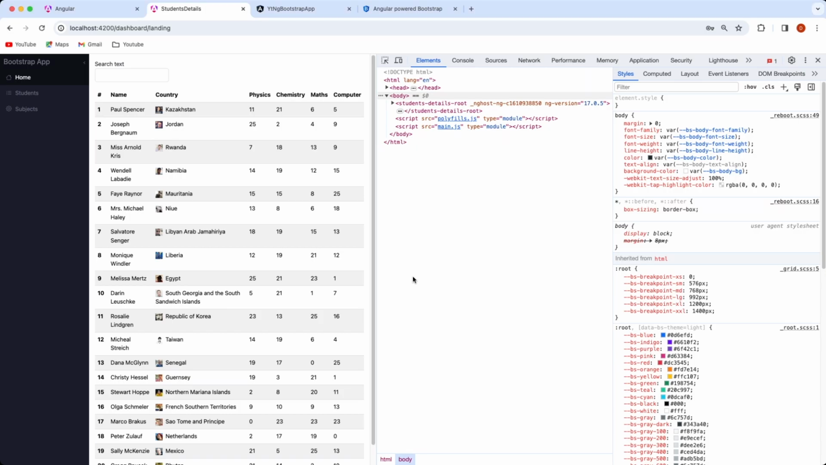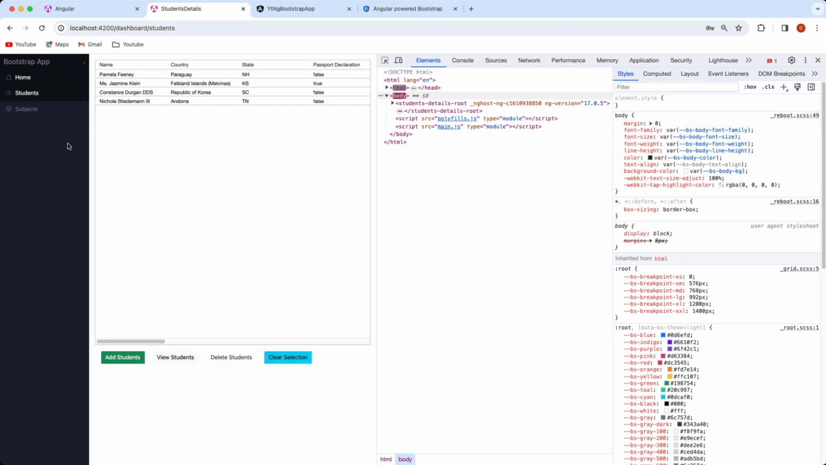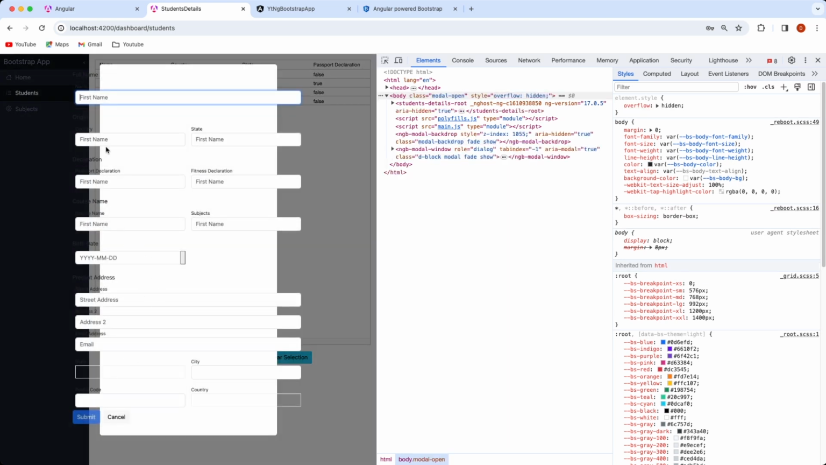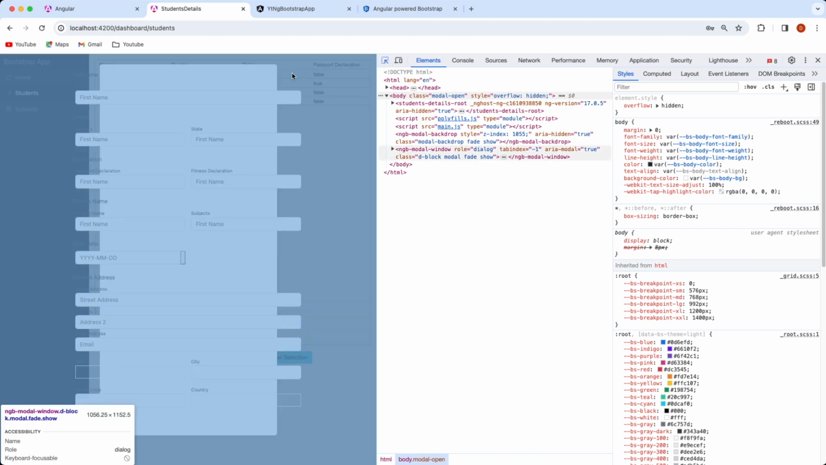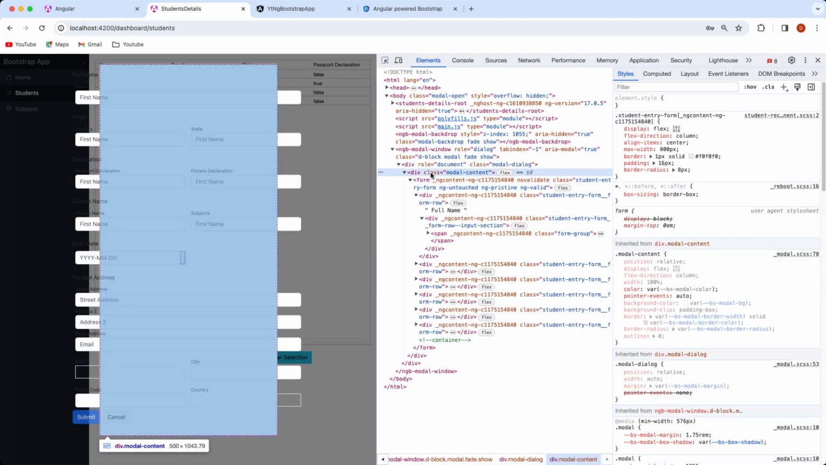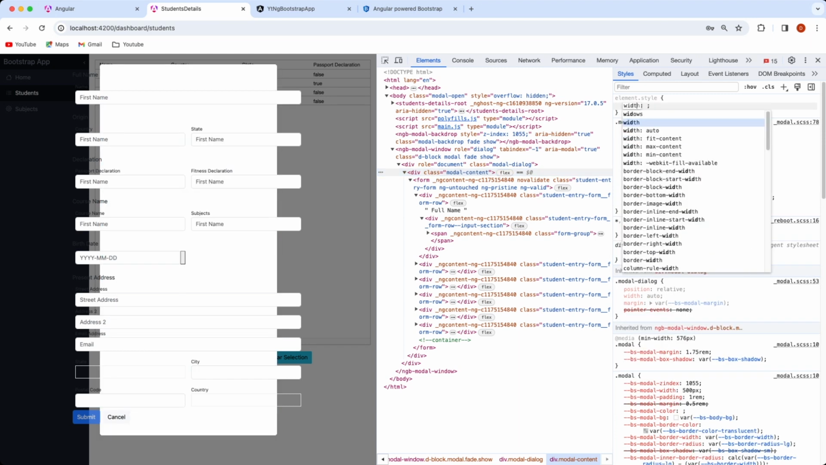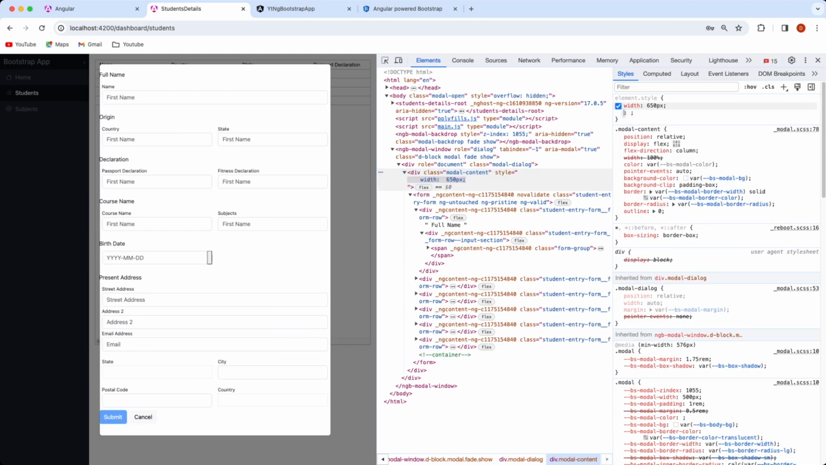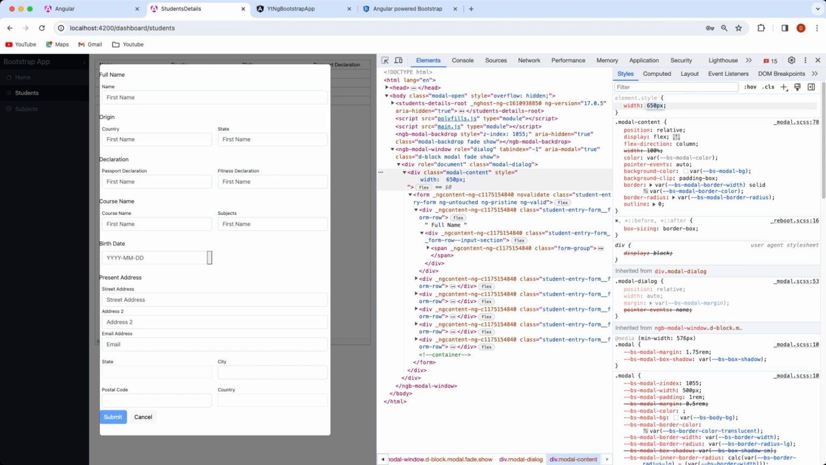Okay, so here is the browser, and let's go to the students tab here and then just click on add student. So here we can say at least the basic form is being rendered properly. However, there are some problems with the classes, and let's just try to fix this right away. Right, so let's go here.